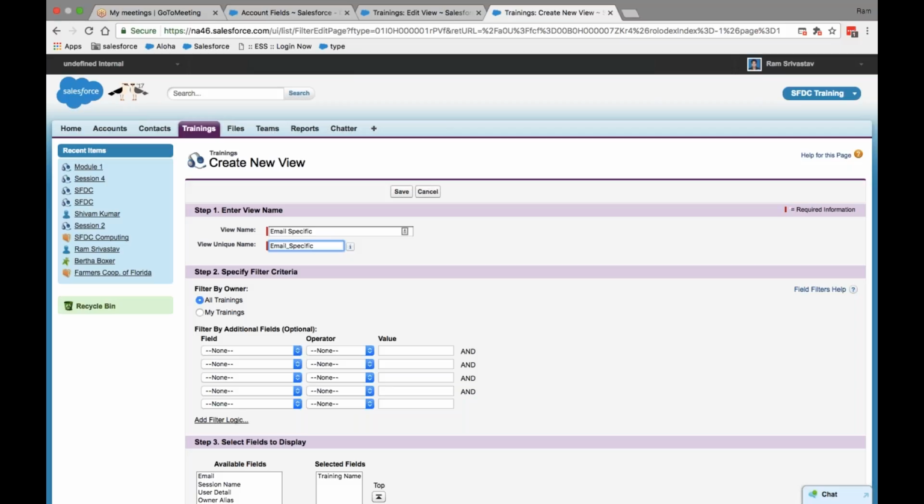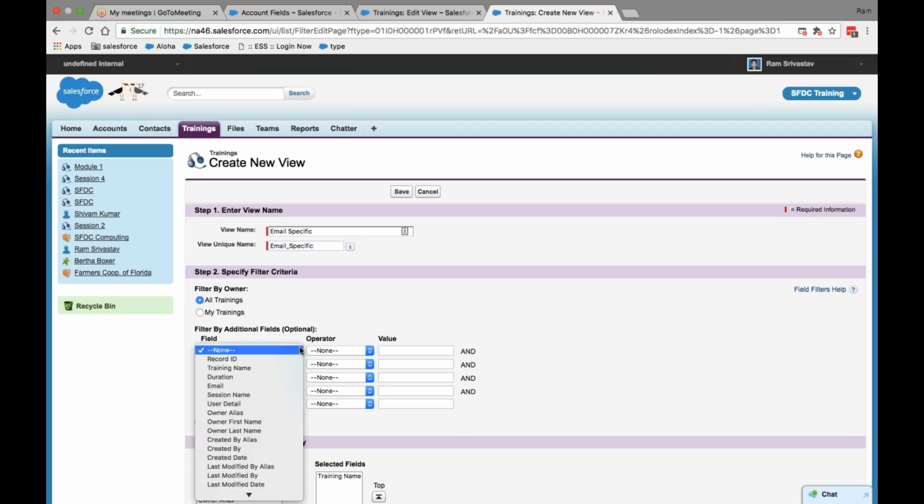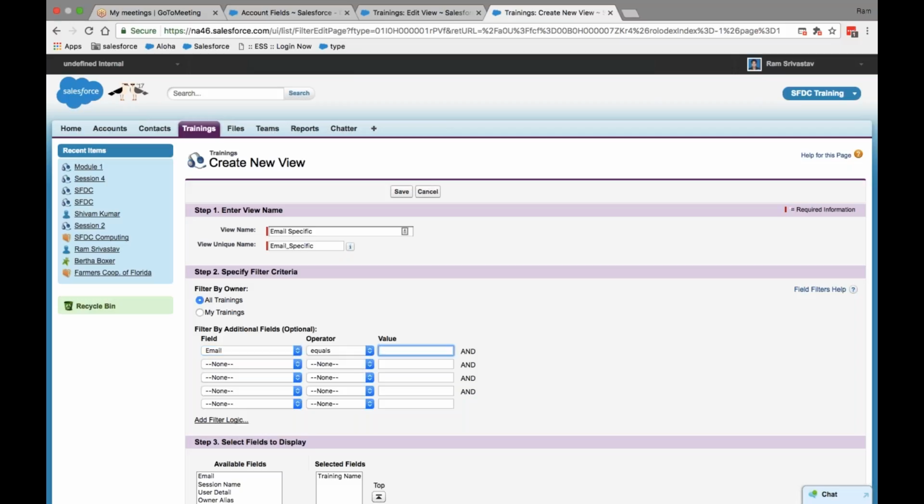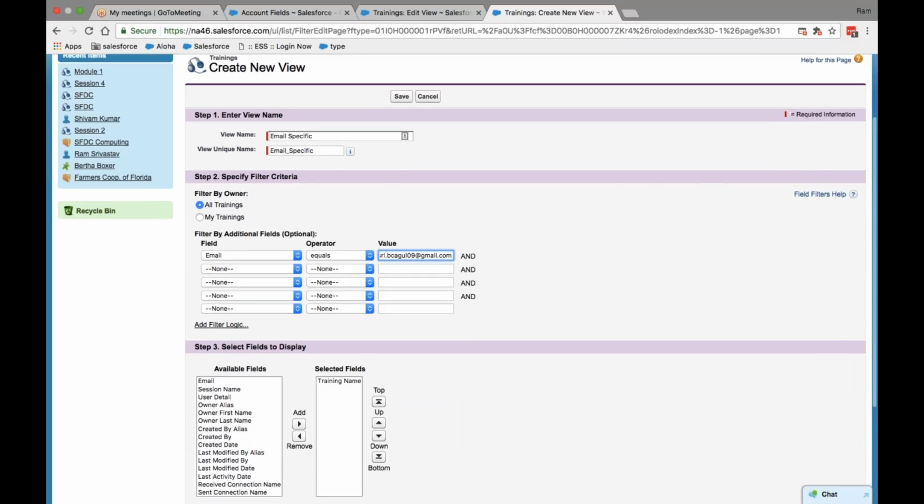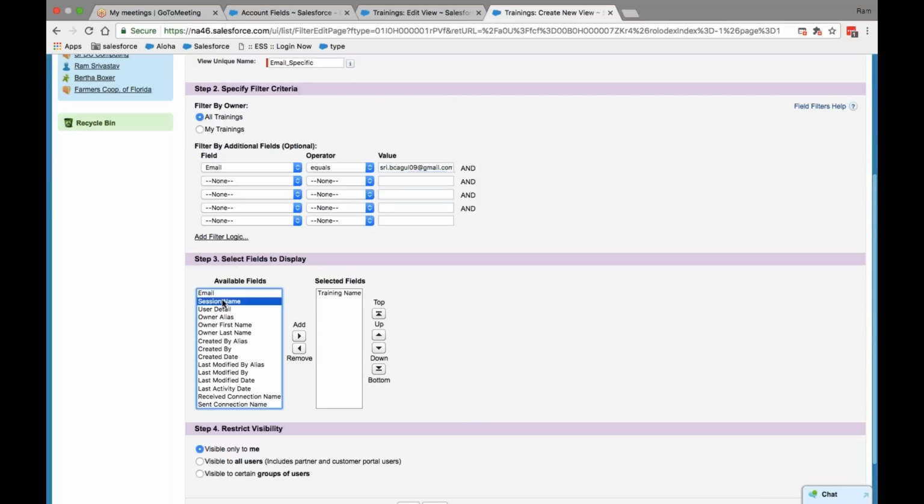You need to do it via creating a view. So here, since I've given email specific, what I will do is email equals to my one, which just now I have entered, gmail.com. And of course, I'm going to add all those fields here, session name, email, and only three things I want to give.